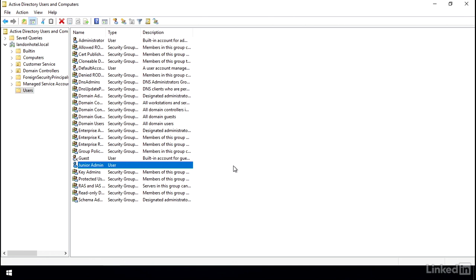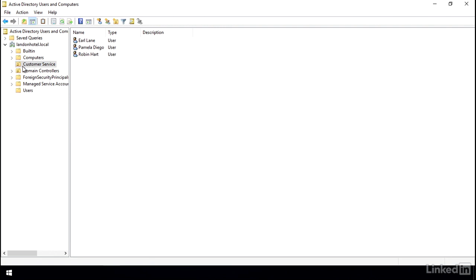Another thing that I've also done is I created an organizational unit container for customer service. And inside of customer service, you'll see that I've created 3 customer service users. So the idea here is, let's say that we have a situation where we want to allow the junior admin to have control over the customer service department. Well, there are some things that I'd like you to see.